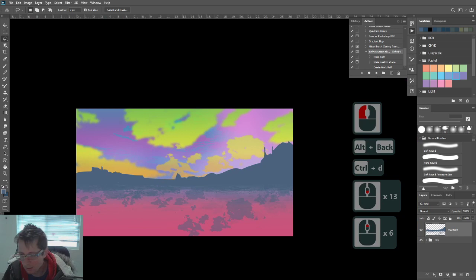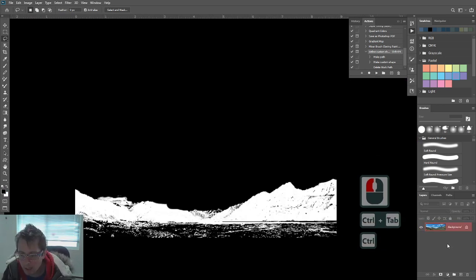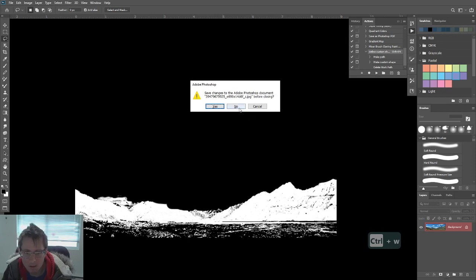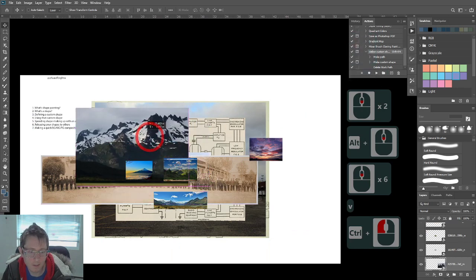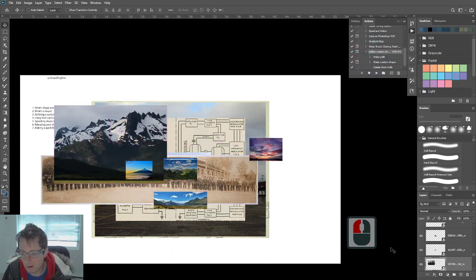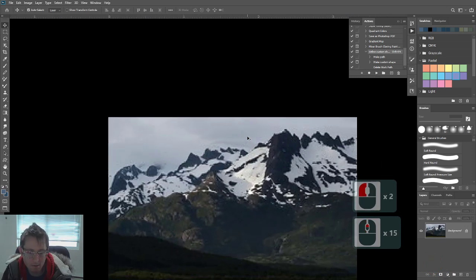Some interesting places to go. I'm not going to lock the pixels. And going back to some of these other ones, something like this mountain has this pattern of snow on it. That's another thing that maybe I looked at and say, I want to use that data.